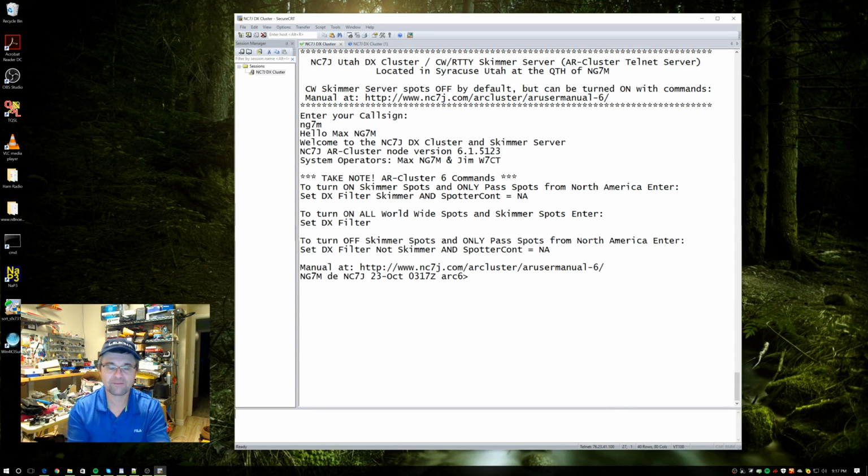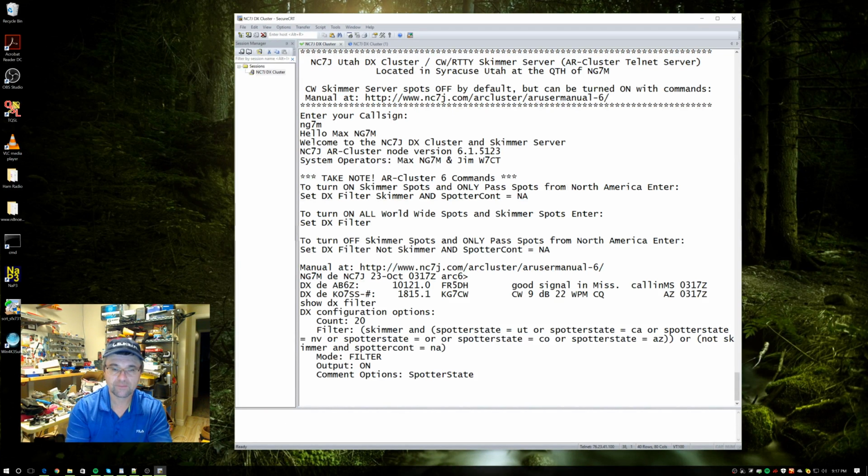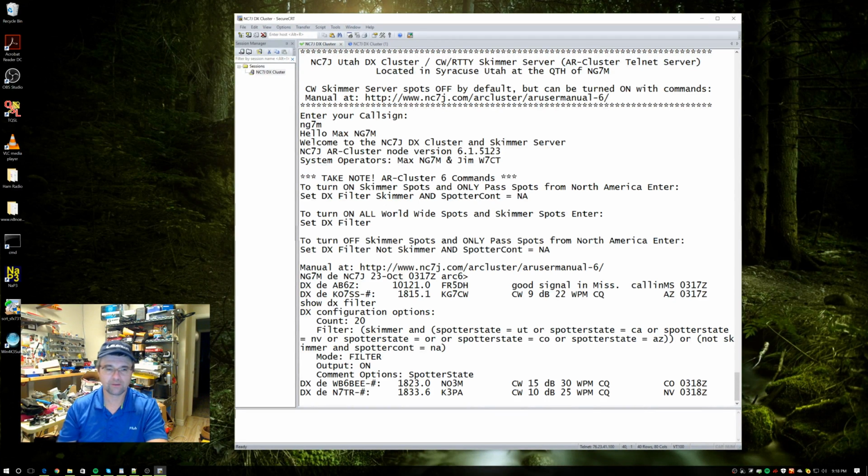anywhere in the world, right? But that filter is set on the server. So show DX filter. It's still set the same. Again, I'm probably beating a dead horse here, but the filters are stored on the server by SSID. So, no problem there.